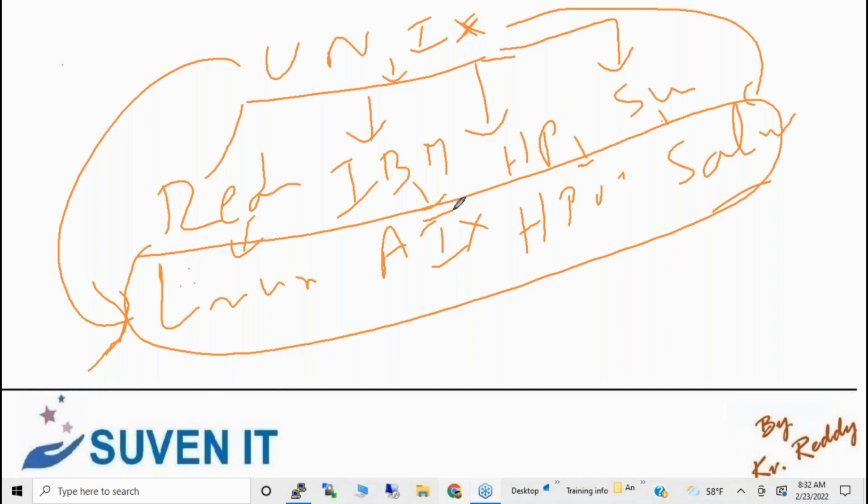I hope everyone understands this. What is Unix? What are the different operating systems in different companies? And what are the different flavors of Unix? And which one is the most popular, and why Unix is so popular, I will also explain. Before that, any questions here?